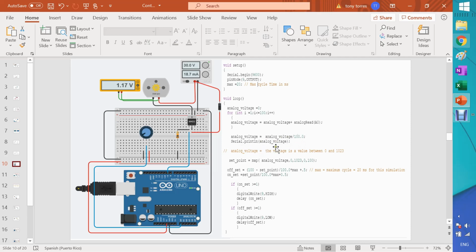If you do this with the analogWrite, forget it. It will not work. It will mess up heavily the analogWrite. Now, as I said, the analog voltage that I'm getting is a number between 0 and 1023. That's the ADC from the Arduino.